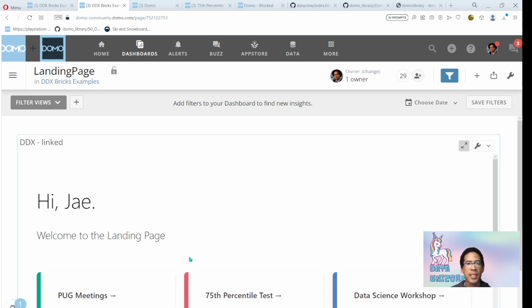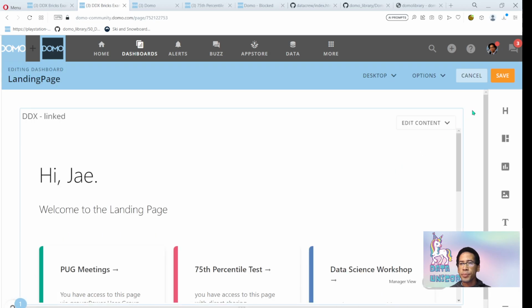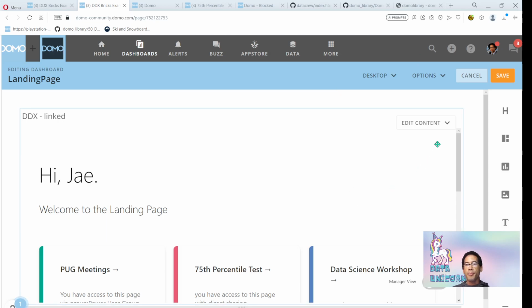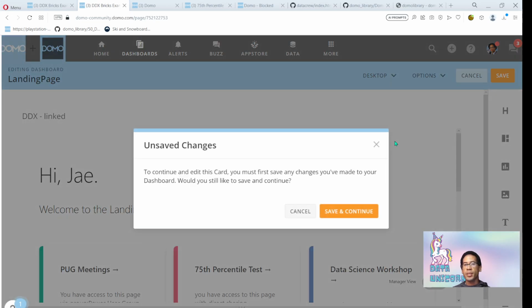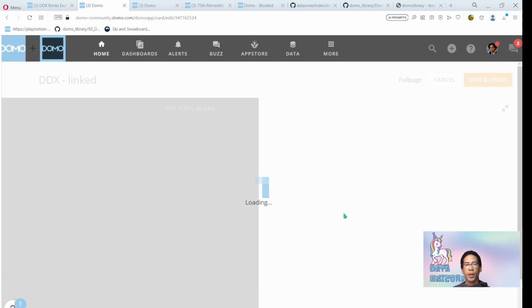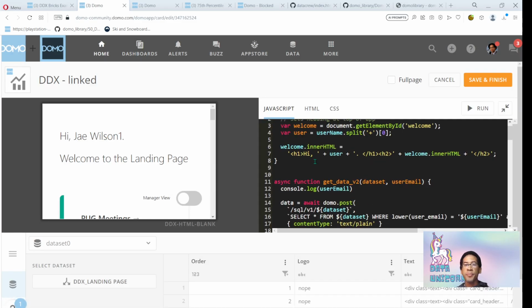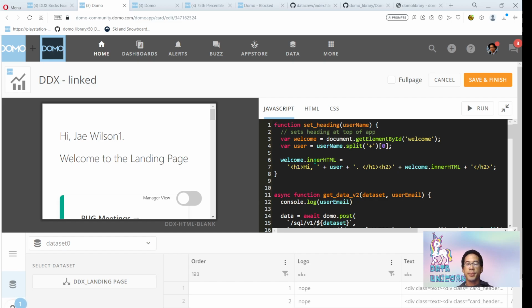I can have this DDX brick that is full screen. So if I go here to options and display mode, I can create a full screen display mode so it goes wider and doesn't have the wide gutters on the side. Because I'm working with a DDX brick, I do have control over the actual JavaScript that's getting executed in the background. Oh yeah, we didn't go through this.